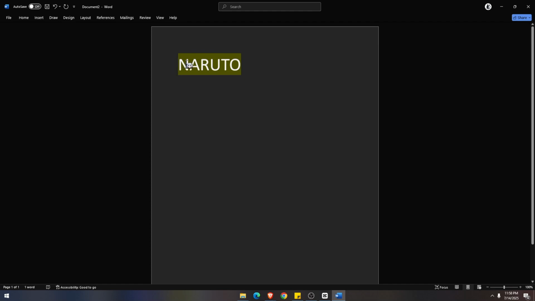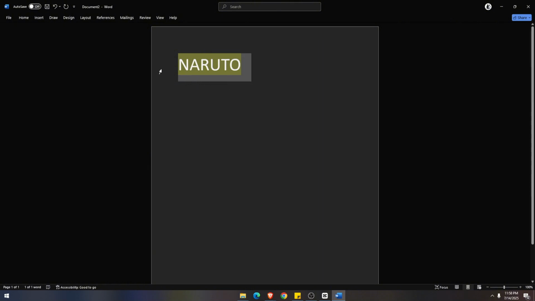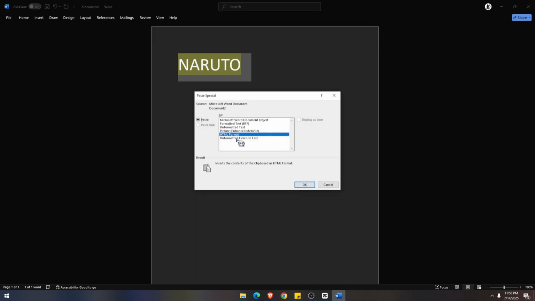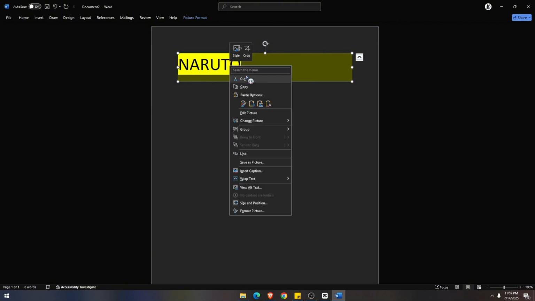After that, I want you to select that text, right-click, copy, and on the top menu, at Home, select Paste, and select Paste Special. Right here, we have various options, but we only need the Picture (Enhanced Metafile). Click OK. Next, right-click on the picture, and right here, Save as Picture.